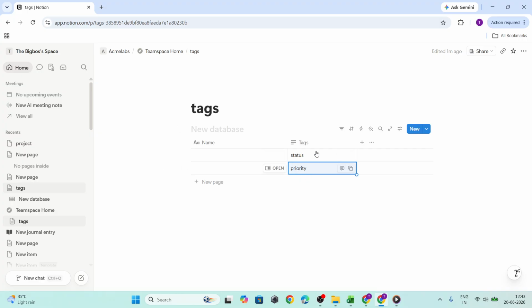That's all it takes to add tags in Notion. It's a quick setup, but it can make a big difference in how easily you manage and find your information later.